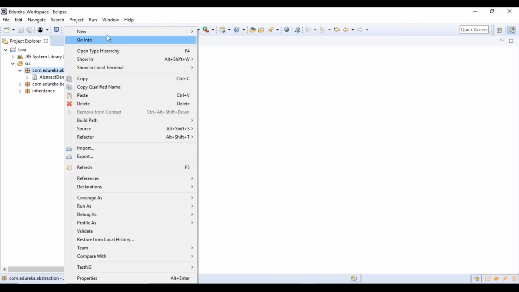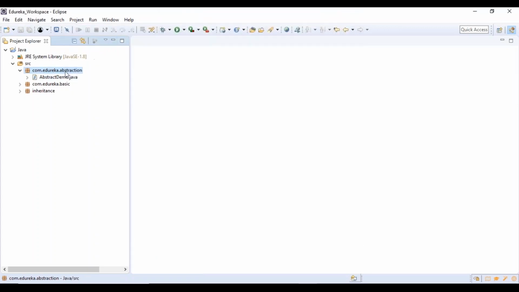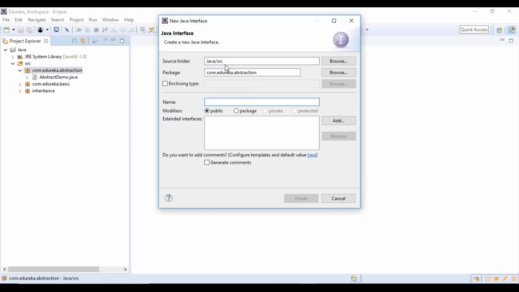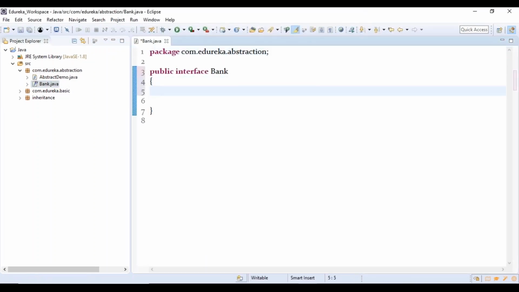Let me create a new class and I'll tell you what the concept is. We'll relate it to real time as well. Here I'm not going to create a class, I'm going to create an interface. I'm going to create an interface by the name Bank, and then keep one method. Here I say void rateOfInterest. So this is the method that I have kept.